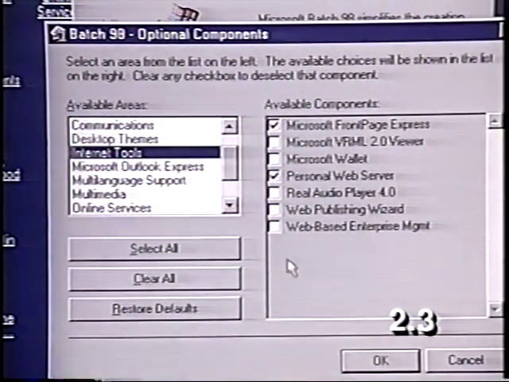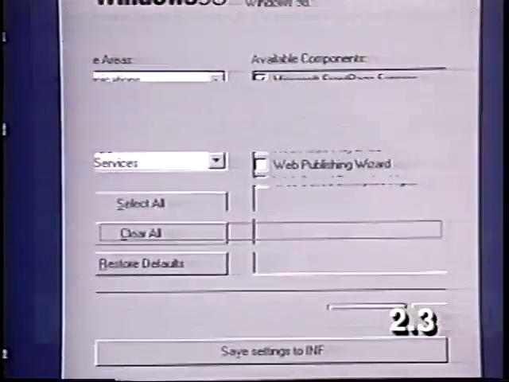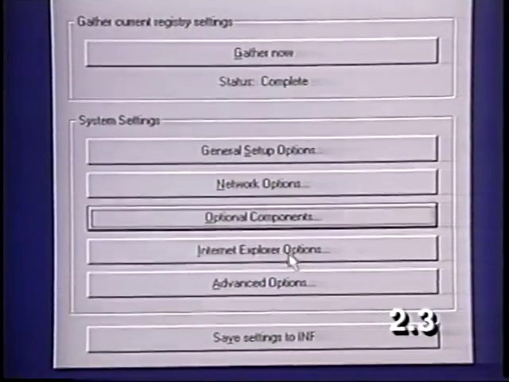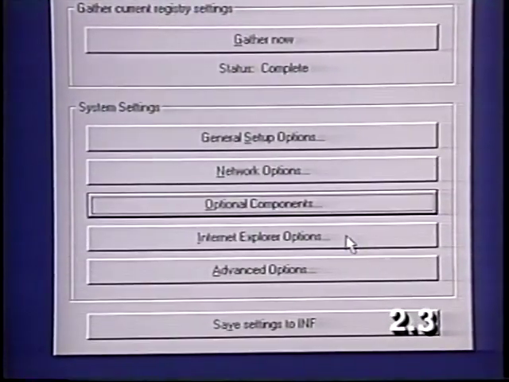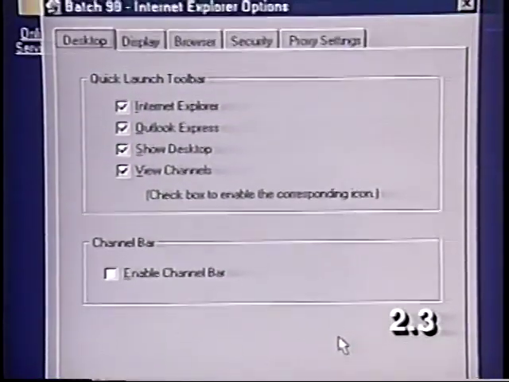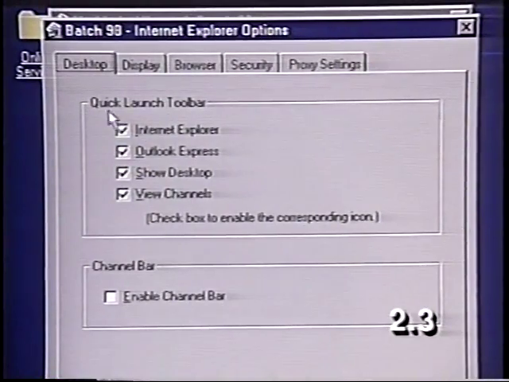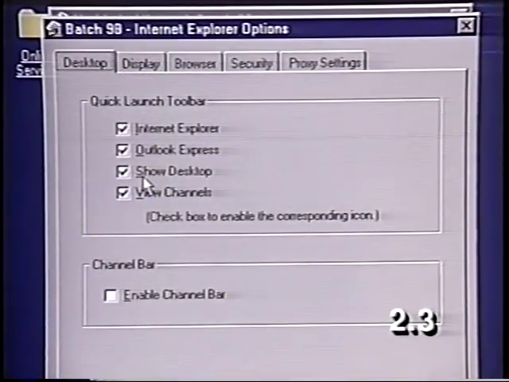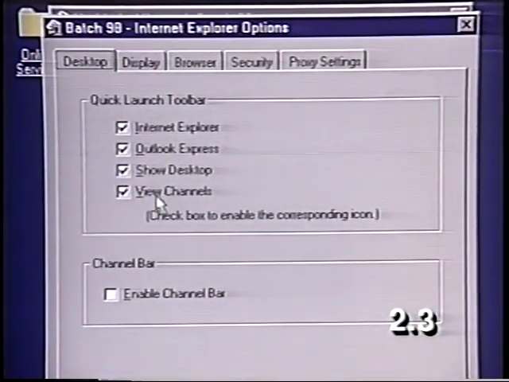Once we're done working with optional components, we can click OK. And we're back at the Microsoft Batch 98 main window. And now we can look at Internet Explorer options. As you know, Internet Explorer 4 is integrated into Windows 98. And we can choose to have a quick launch toolbar on our taskbar with IE, Outlook Express. We can choose the show desktop icon as well as view channels.